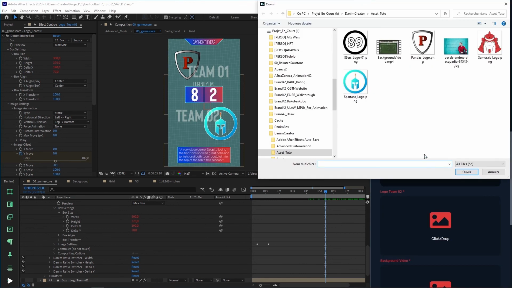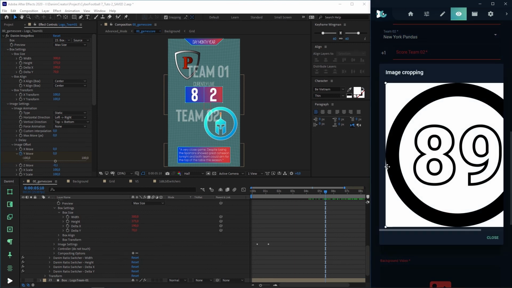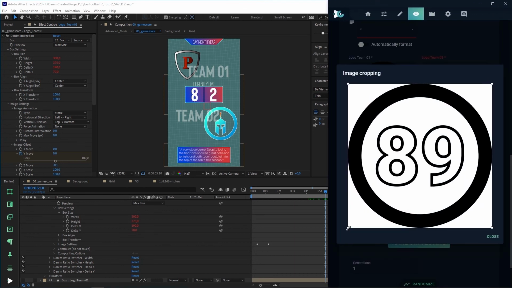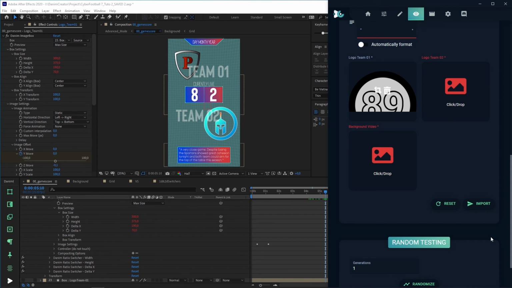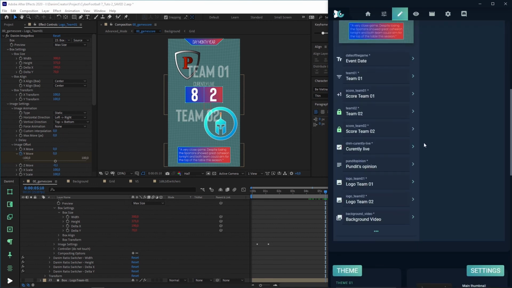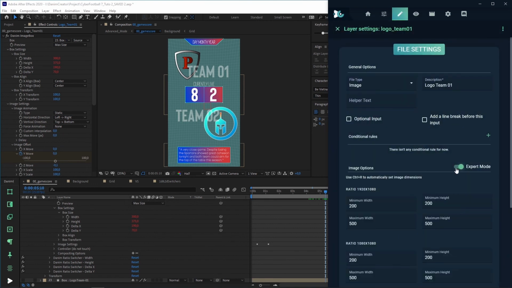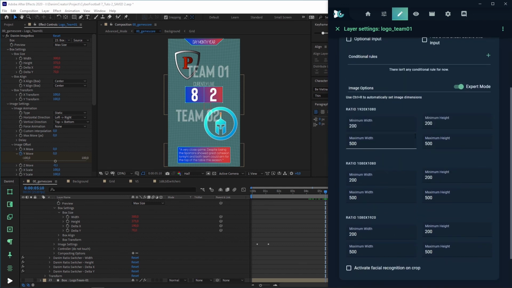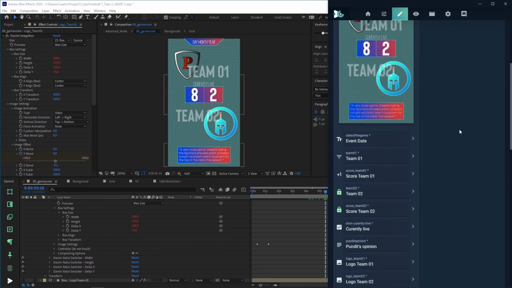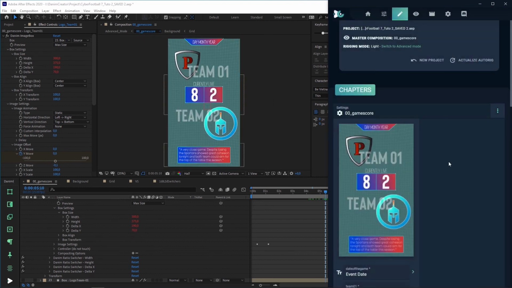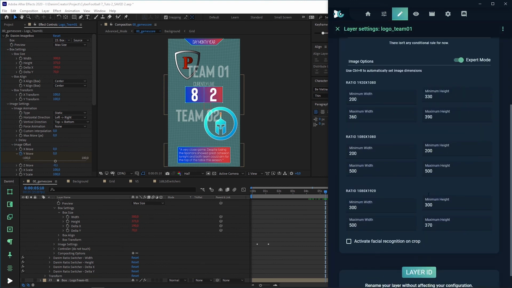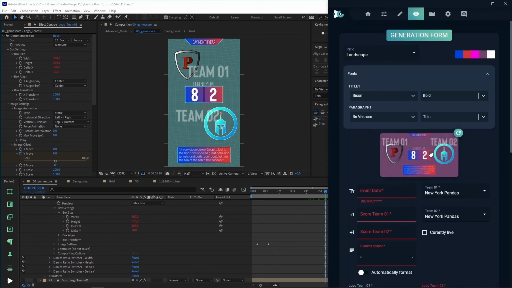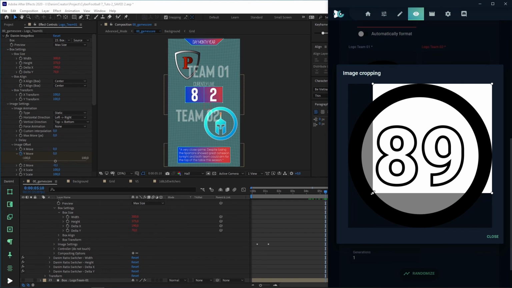Finally, if you upload an image, you will notice that the cropping range isn't following the rules you have set up in the ratio switchers. Well, that's simply because we haven't yet actualized the auto-rig. So if you have a look in Logo Team 1, then Expert Mode, you can see that none of the ratio switchers settings have been applied. To fix this, we'll simply click on Actualize Auto-rig. Once done, if you go back to Logo Team 1, you will notice that all the ratio switchers have been taken into account. So now, if you go back to the generation form, you will see that the image crop is done based on the ratio switcher settings.